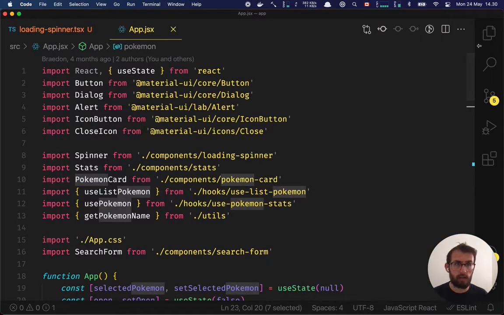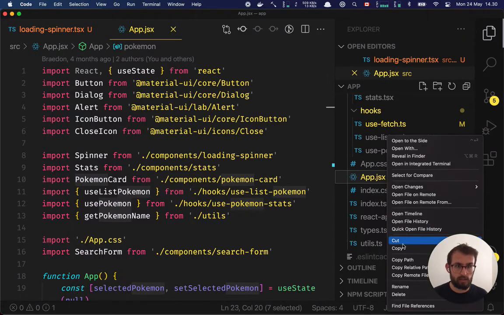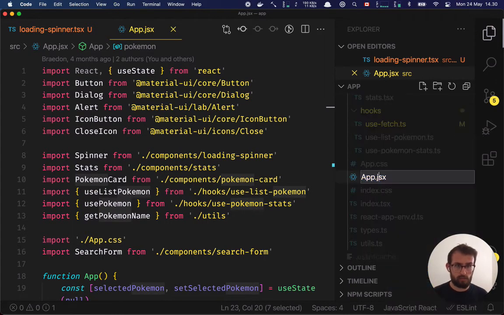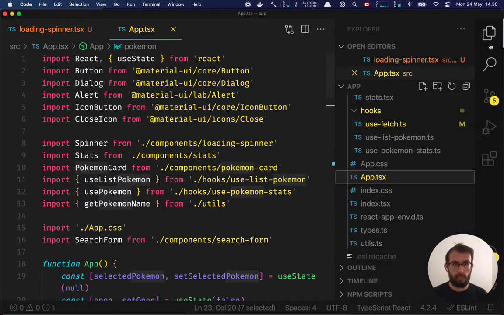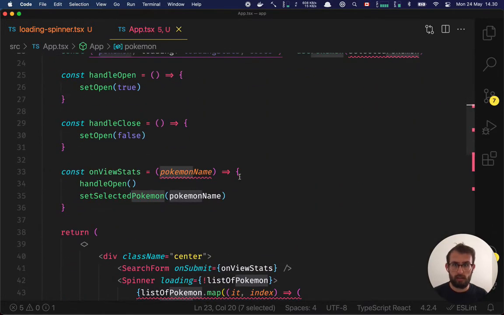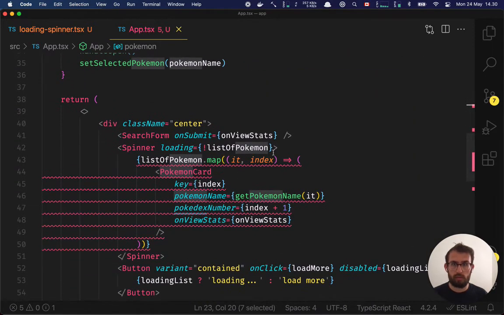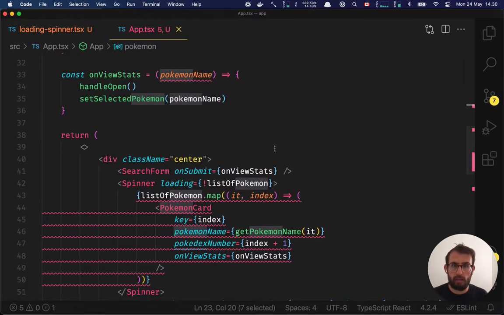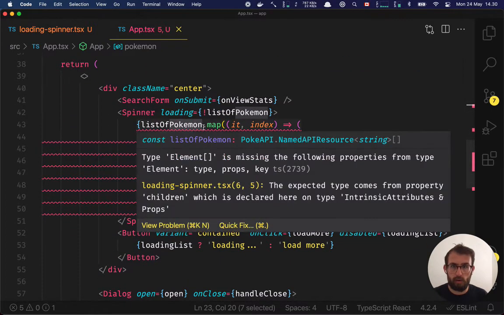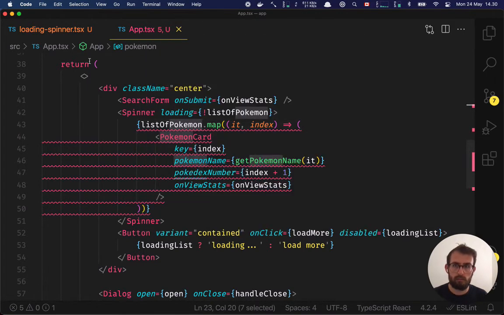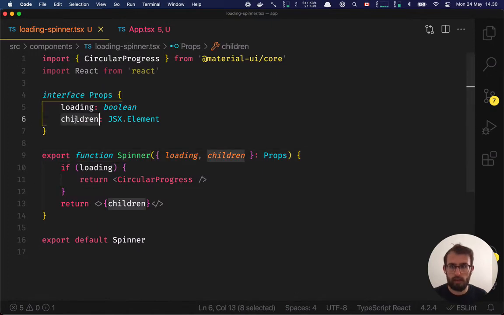Let's go ahead and now convert app.jsx to TSX. Okay, let's give it a second to think about life and see if we get any answers. All right, right out the gate here, we get one fairly big one, and that's this element array is missing the following type properties from element. Okay, so it looks like our children can be a JSX element or an array of elements.